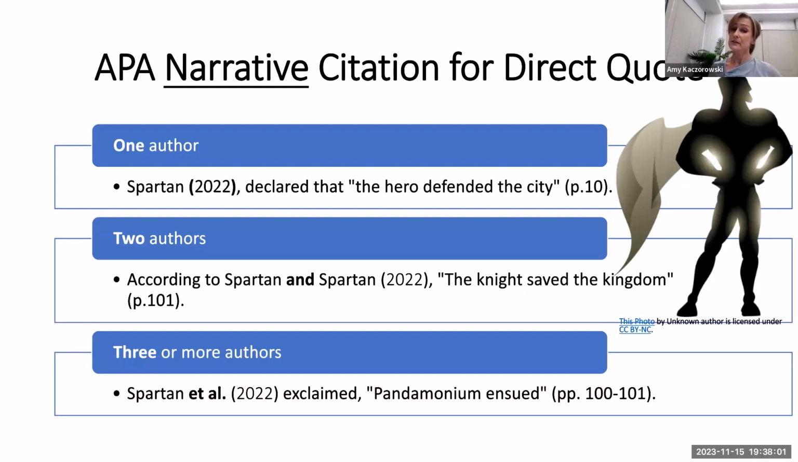Now here's something a little different for APA for 2 authors. When it's in the sentence, when it's narrative, you write out the word and. If you remember when we were talking about the parenthetical for 2 authors, you use the ampersand. So think of it this way. If your citation is in the parentheses, it's in the symbols, use the symbol and. If it's in the sentence, write it out in the sentence. So for 2 authors for APA, they do it a little different for parenthetical and narrative.